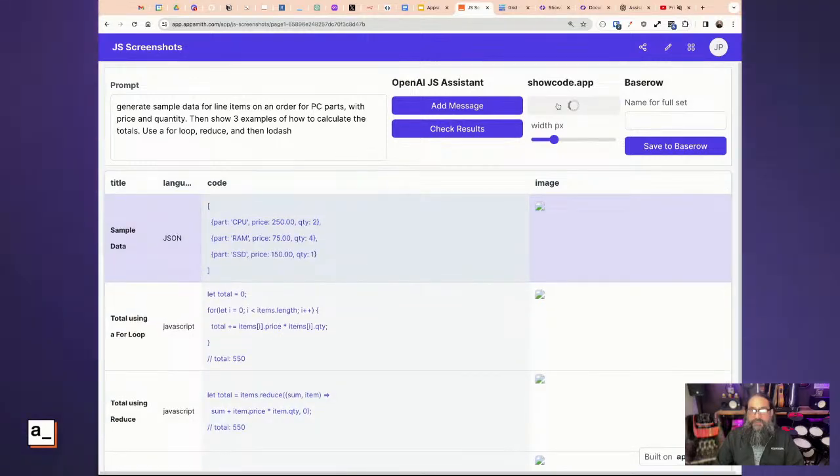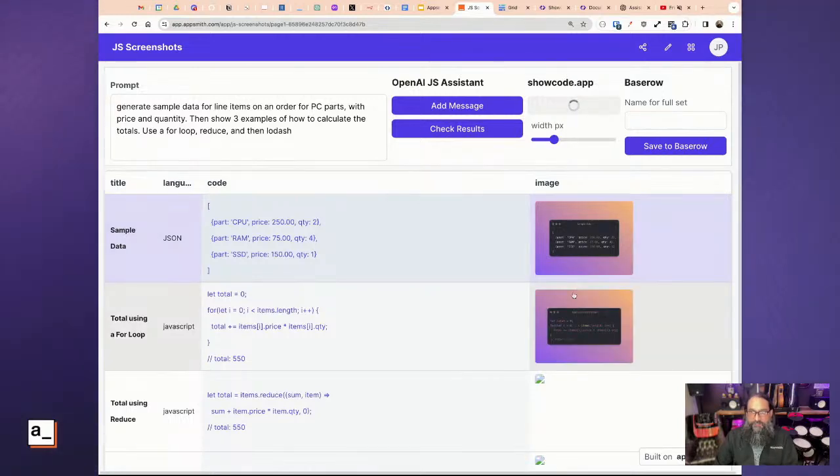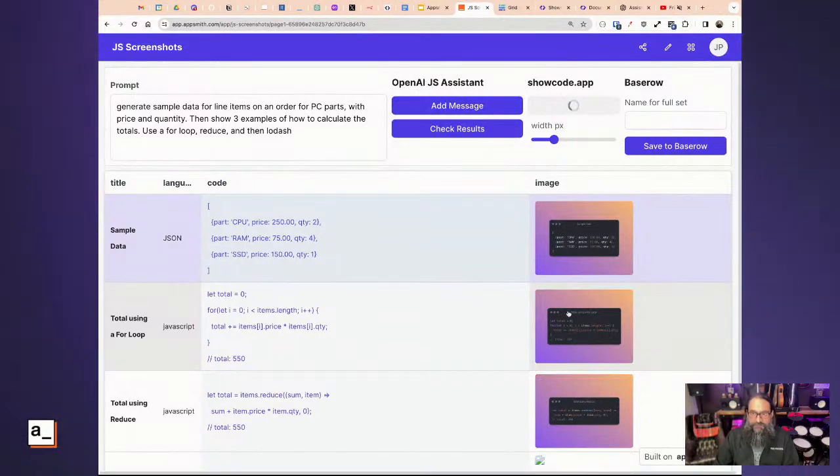So now I'm going to take that and send it to this showcode.app API. And so that's generating each one of these and caching the results. It's not saved yet. It's just in the browser.